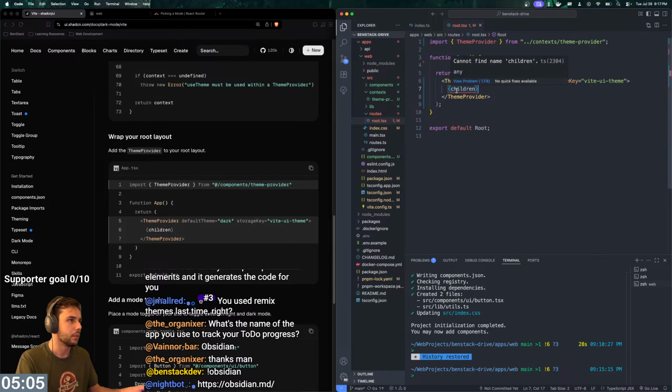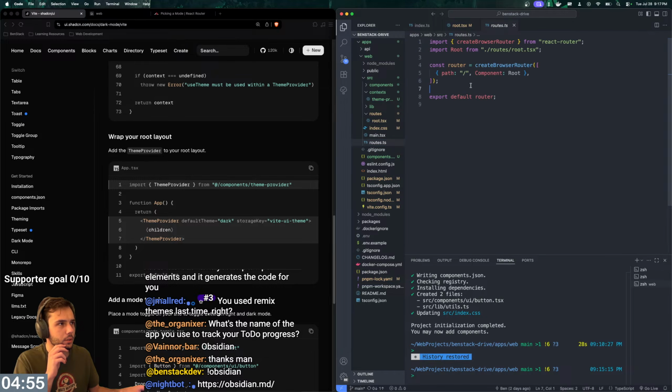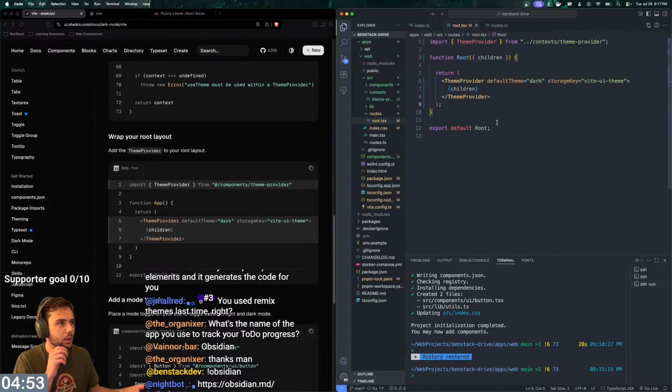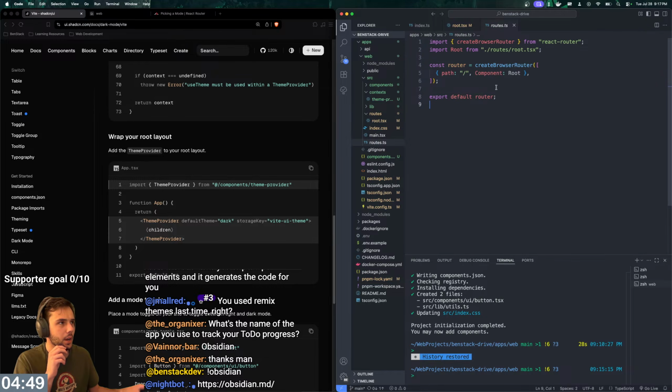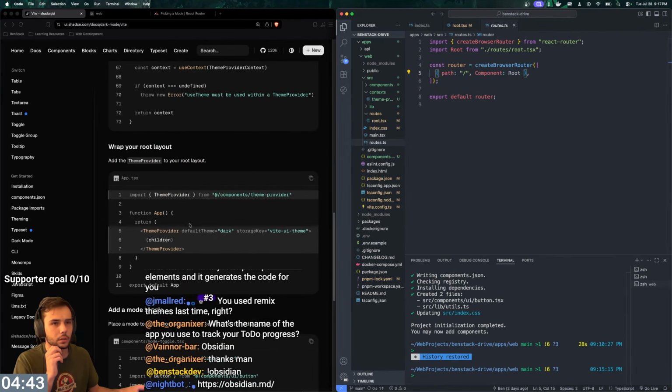Okay, where are we getting that from? We need to import it, right? There we go. Good. And then our route is just the main component there. And then I think I can do children for the route, right?